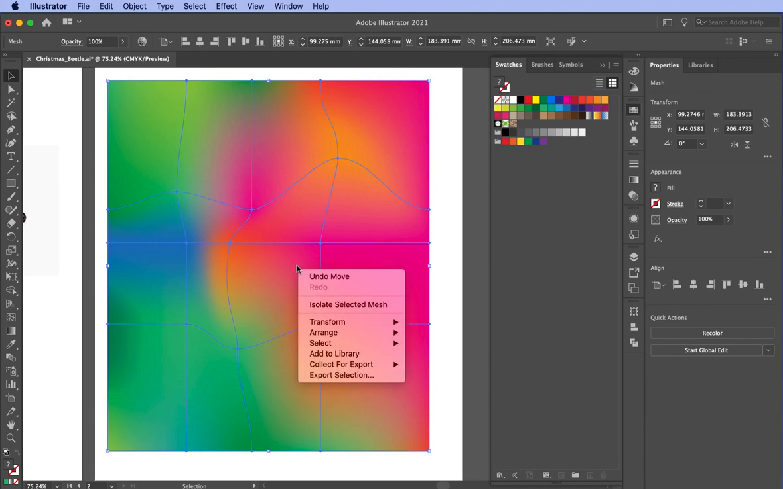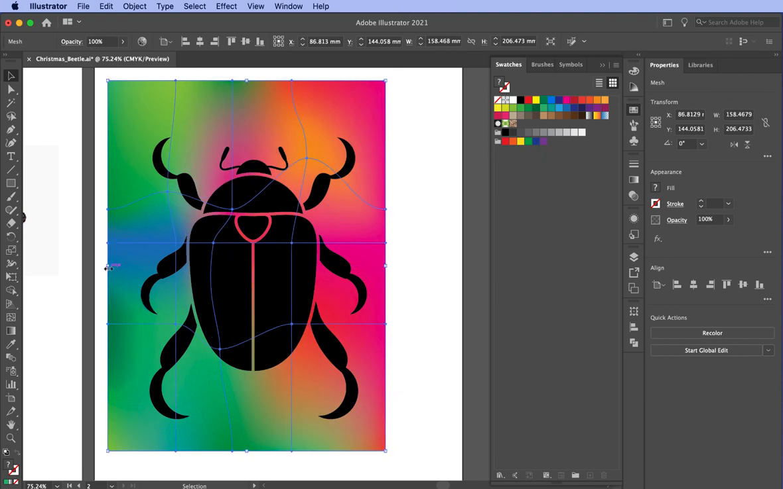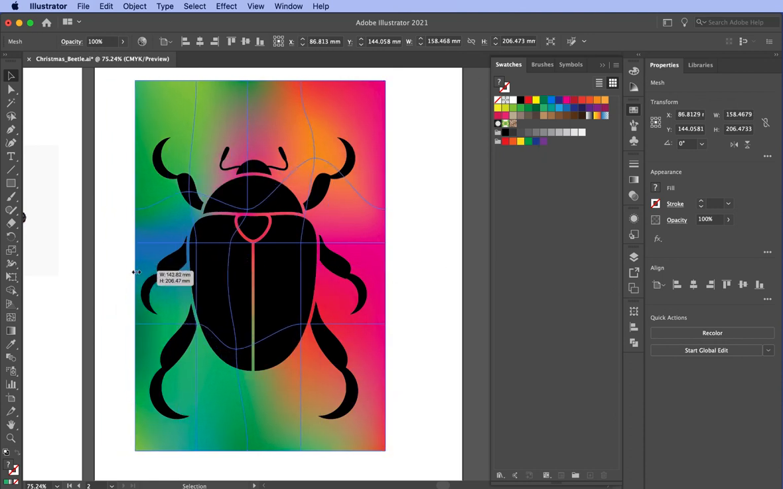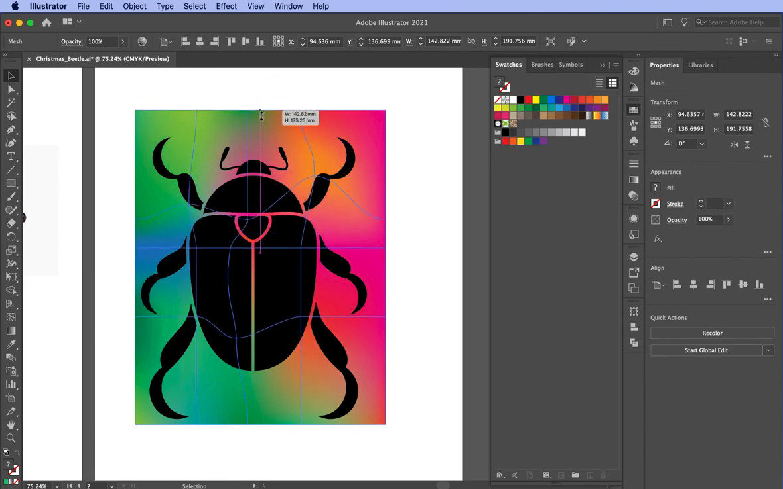Now I'm going to right mouse button click and send this to the back, Arrange, Send to Back, and I have my amazing vectors that I've already created. I'm just going to shrink this down a bit so we can see as much of this pattern as possible. Now there's one more step.